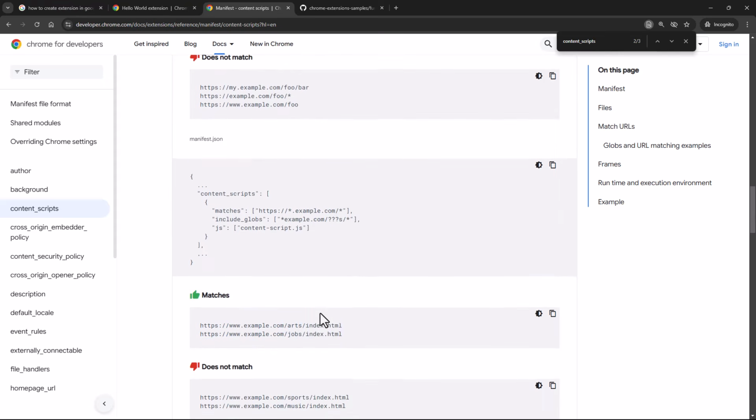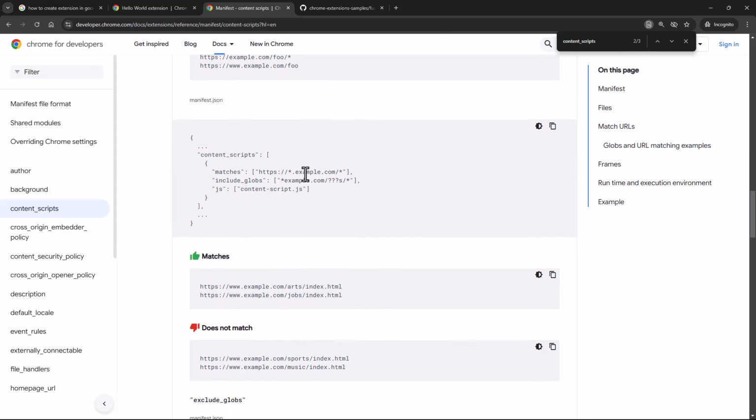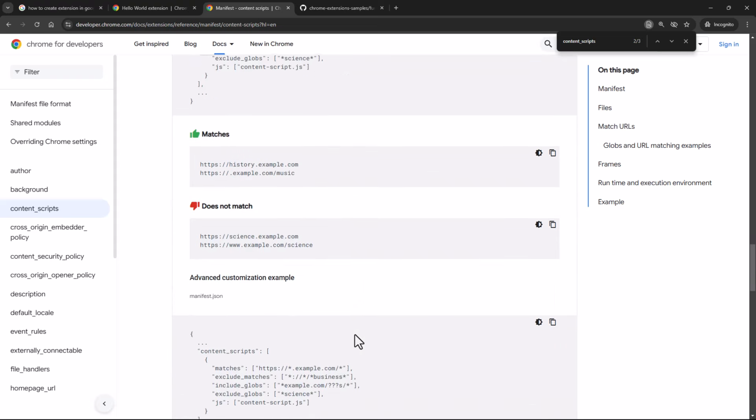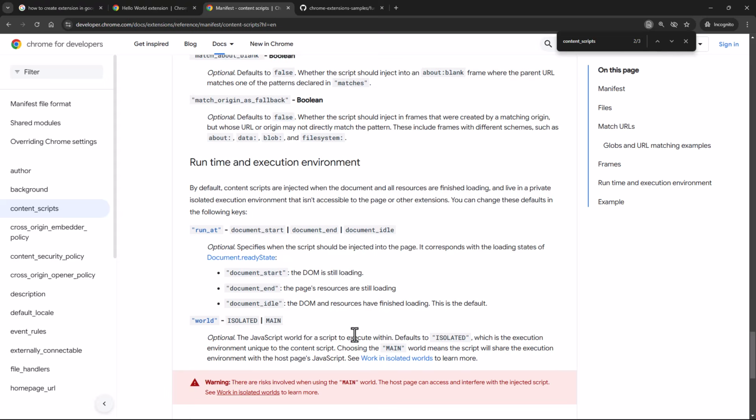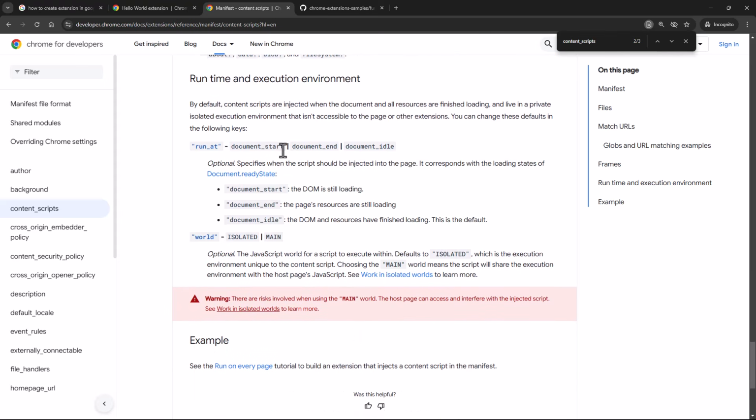Now if you scroll down, you have another version of this. You can see how it's matching and not matching. So the documentation is very comprehensive. You can see over here. Okay, so this is what we are doing, and you can also specify runtime and execution environment.